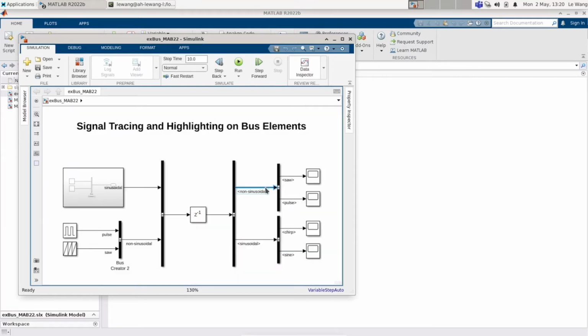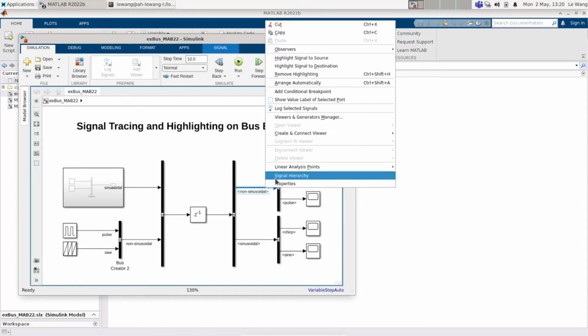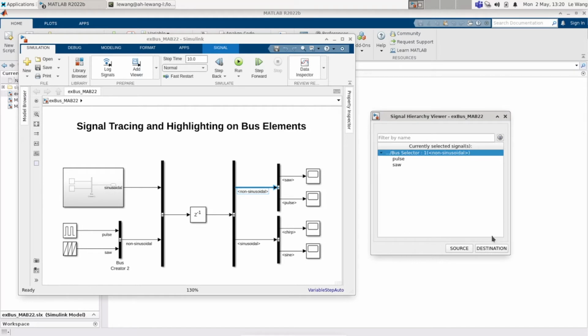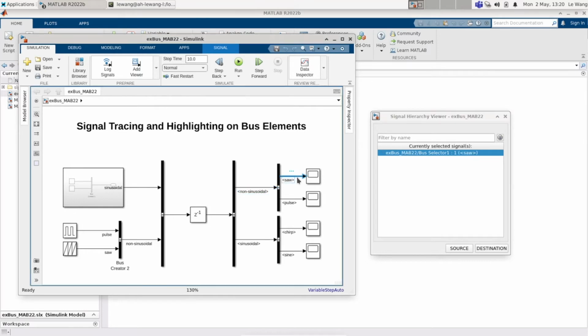In order to trace a specific bus element, we need the help of the Signal Hierarchy Viewer. The viewer is able to show the signal structure of the currently selected line. If you switch to another line, you can see that the information in the viewer is updated.